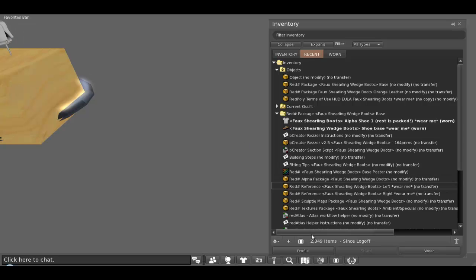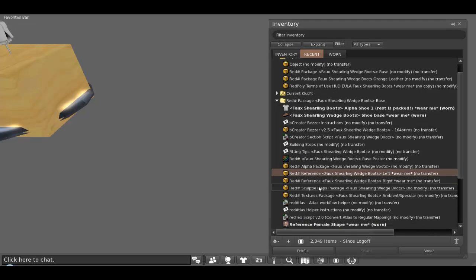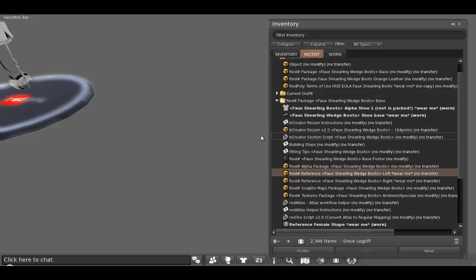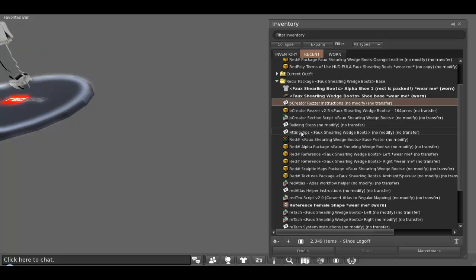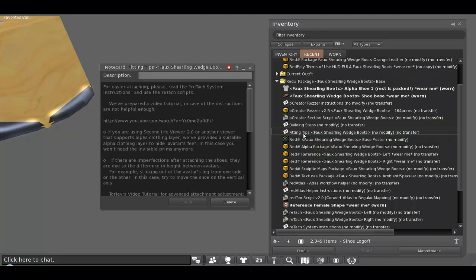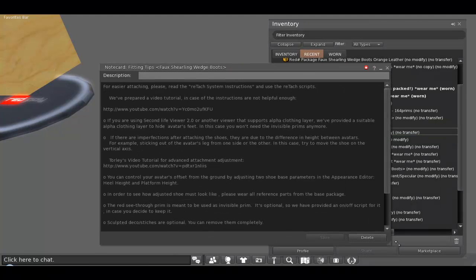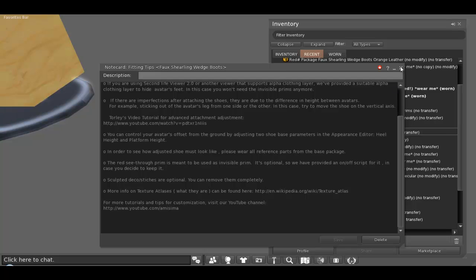Let's take a look at other things inside the package. Okay, we have a BigCreator system, this thing here that is working right now. Of course, we have a script. We have step-by-step instructions too. We have those fitting tips note card. There are many important, interesting things here. You need to read those.